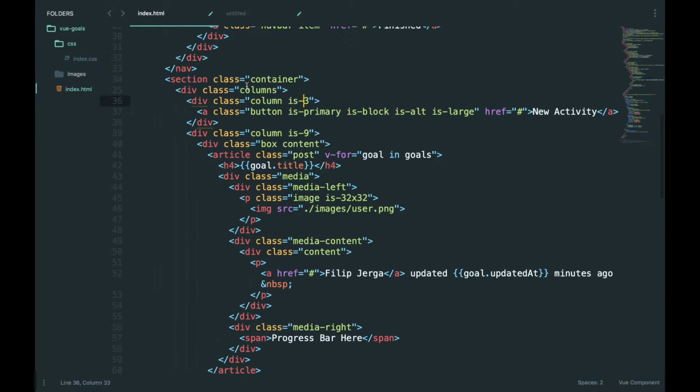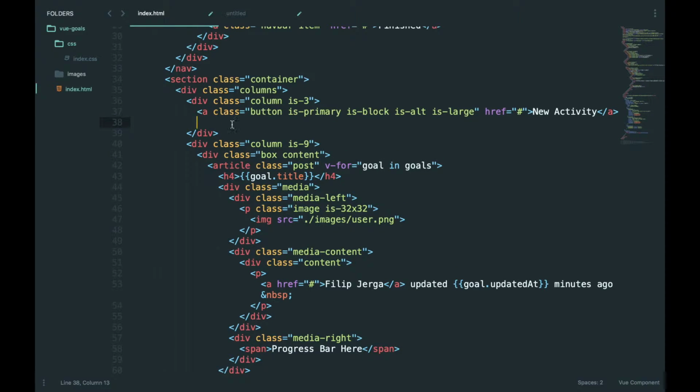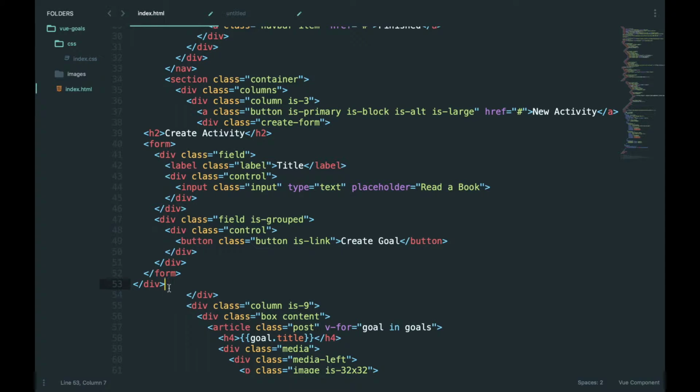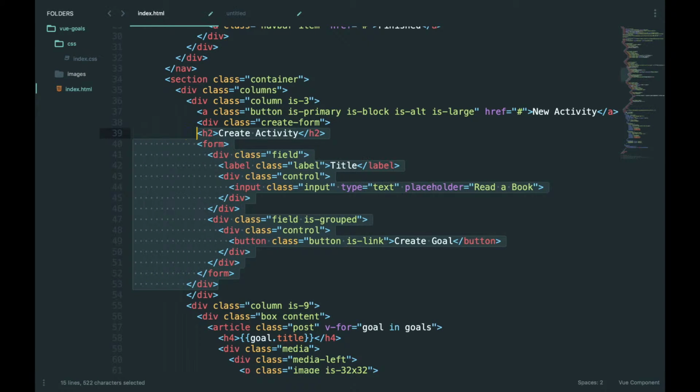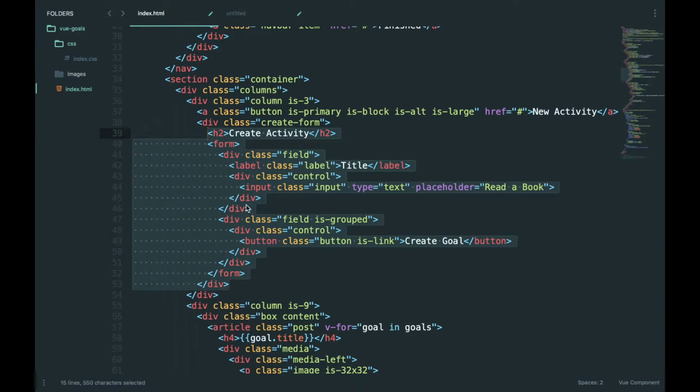Now let's find our columns. Column is 3, and under this a element let's paste the code we just copied. Let's paste it here and indent it properly on the right like this. Amazing. So here we have just a form with one input. You can find this input inside of a div with a class field. Here is a label and one input of type text with a placeholder, read a book.